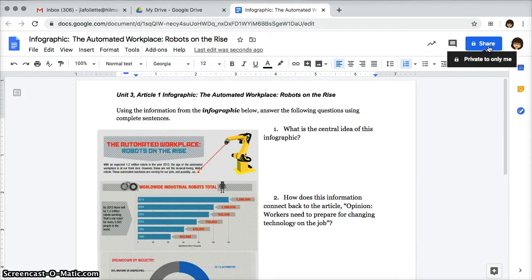Every time you create a new document in your Google Drive, when you hover over this Share button, and I haven't clicked on it, I'm just hovering over it, it tells you what your sharing settings are. And so my document is private, only to me.